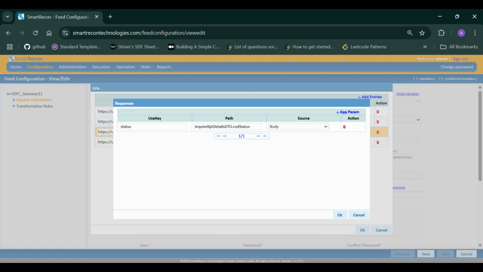So here, in the response section, the key is status, its path is inquire rpt details .cod status, or the exact path based on your documentation, and its source is body. This means SmartRecon will read the status field from the response body and store it under the key status.